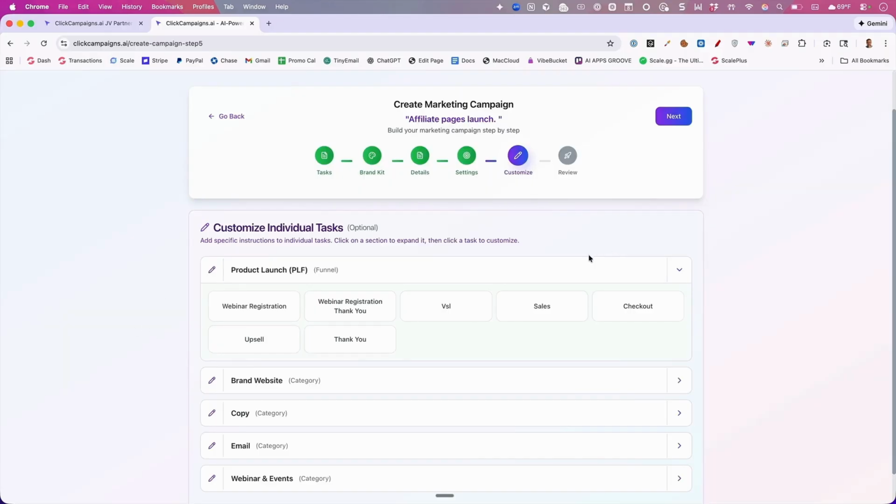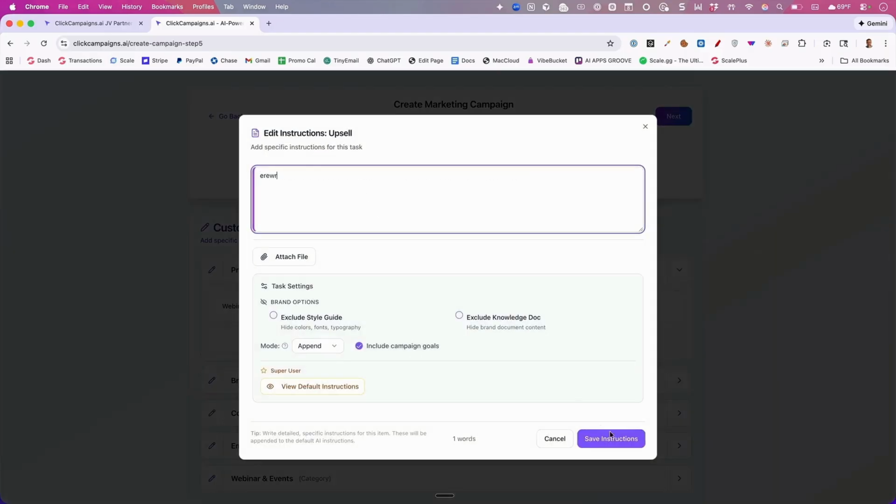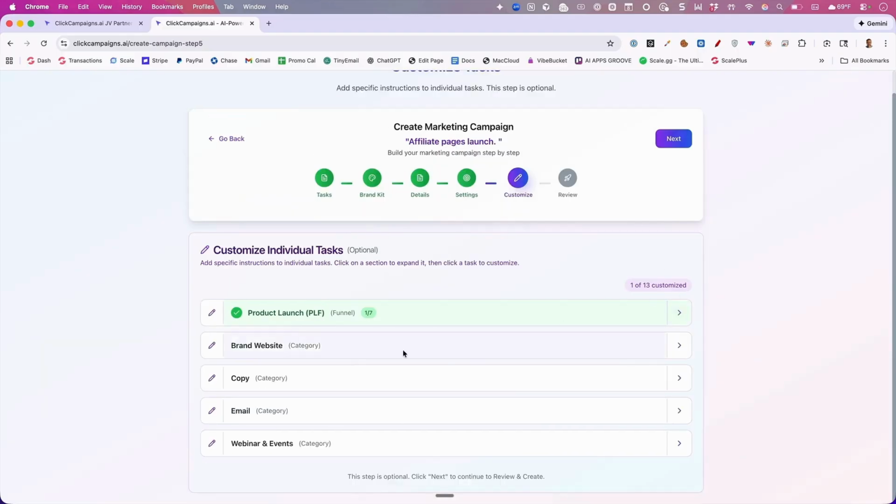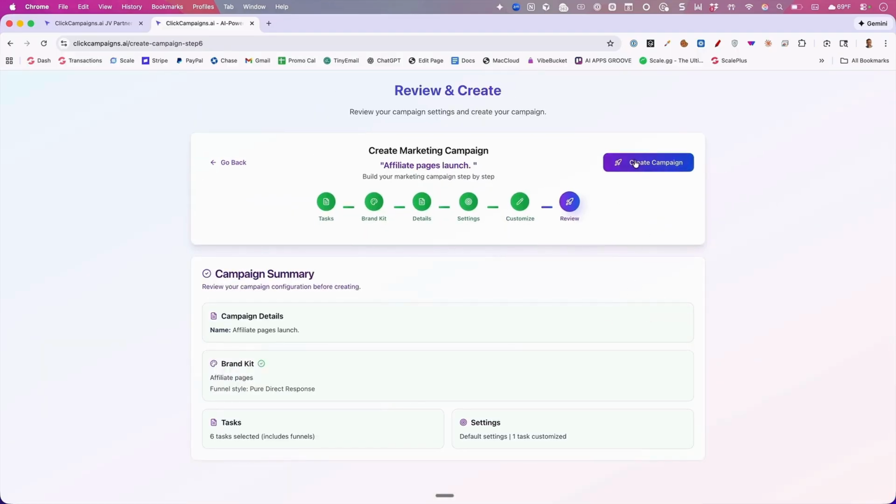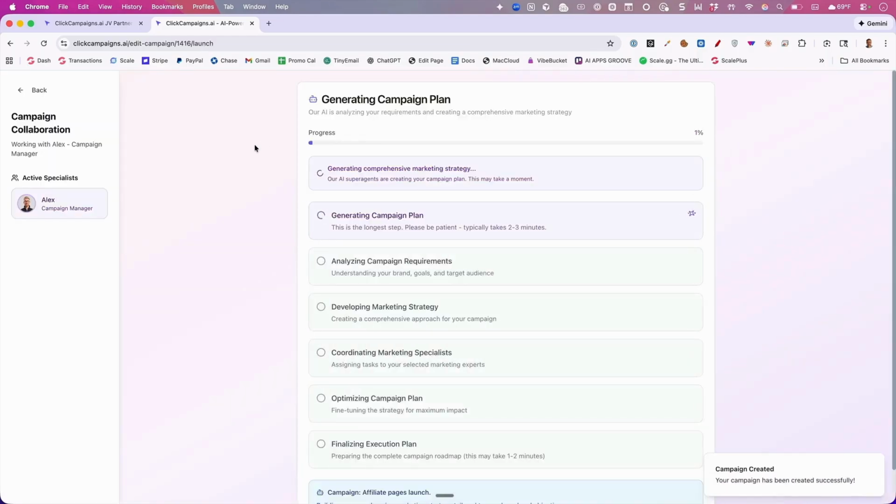You could actually see our actual instructions as well to see if you want to override them. All right. But let's just say we made a little change to the upsell page. You would see it's telling us that we have one thing changed here. Everything else is just going to use the instructions. We click on review, make sure everything is good, and we click create campaign. And now basically what happens is Alex is going to go to work. This takes the longest time. This takes about 90 seconds.